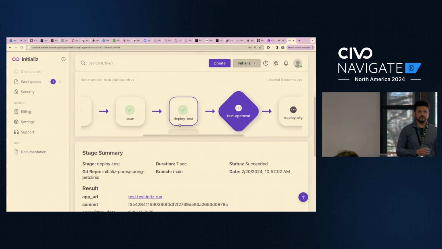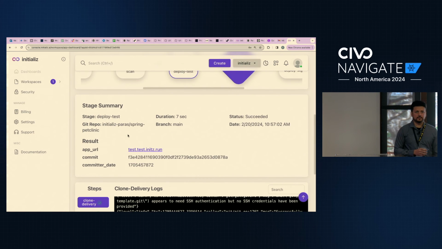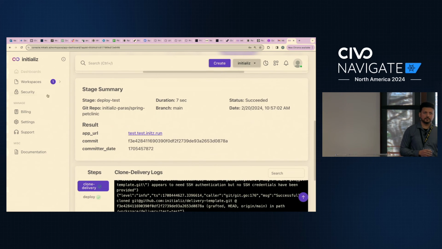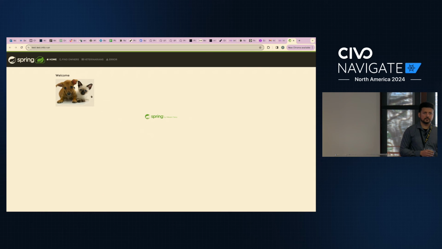After the scan, it comes into the deploy test, and it creates an environment there for you, and we get the URL for that environment. It deploys, and then we have an application running on the cloud, with an HTTPS URL, which we get here.